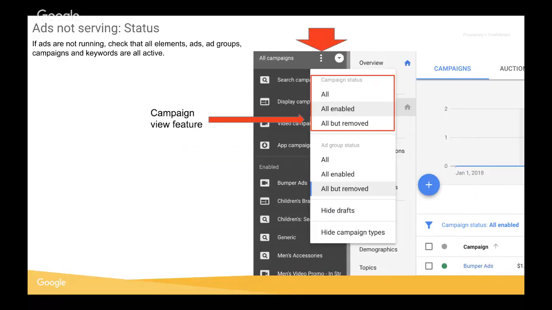Another additional feature in the new interface is that there is an ad group status option as well, by which you can choose the ad groups to be all enabled or all but removed. This is not available in the old interface.